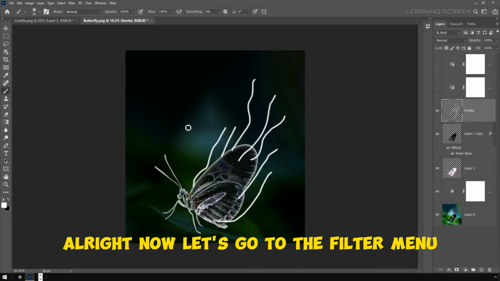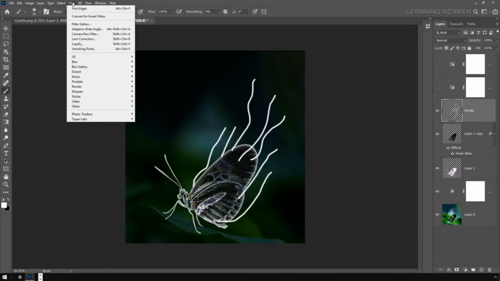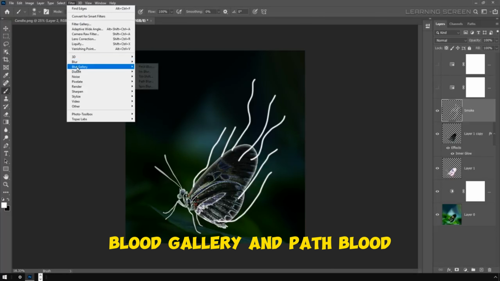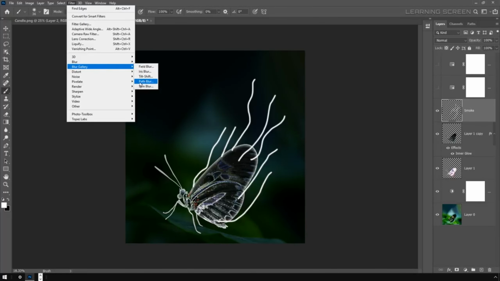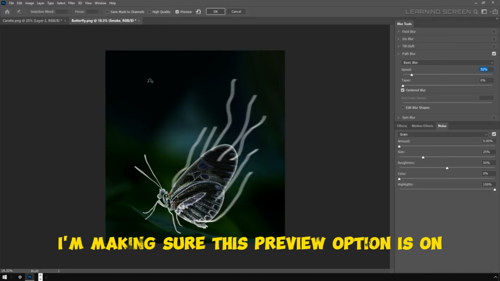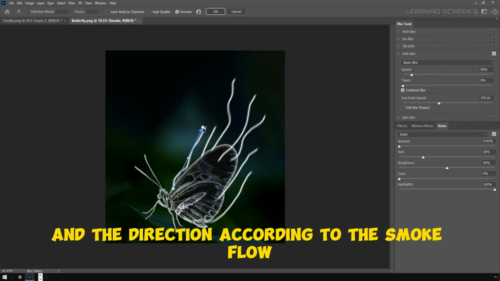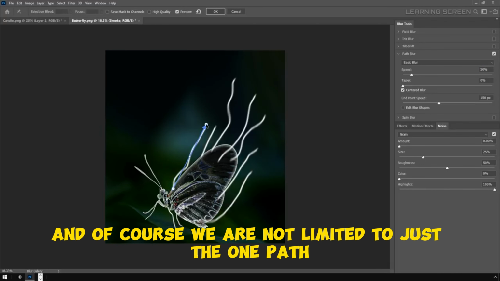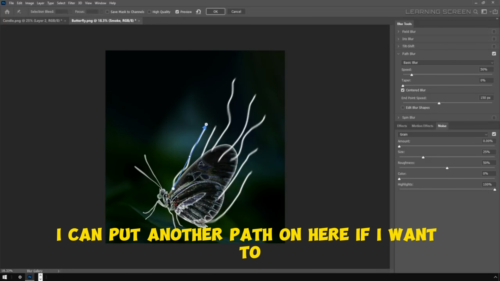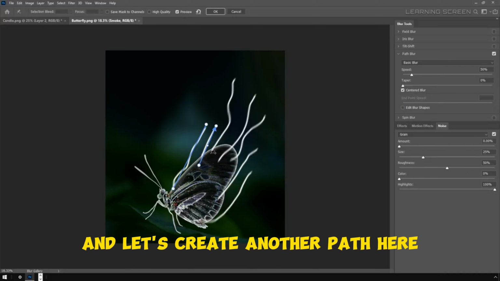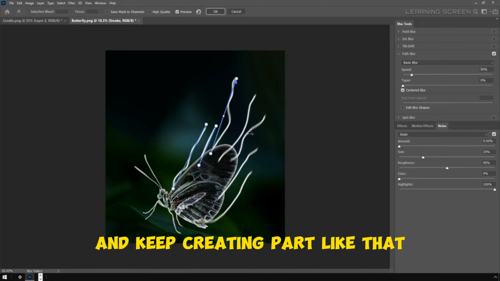All right, now let's go to the Filter menu, Blur Gallery and Path Blur. I'm making sure this preview option is on. I'm going to adjust the path and the direction according to the smoke flow. And of course, we are not limited to just one path. I can put another path on here if I want to. And let's create another path here. And keep creating paths like that.